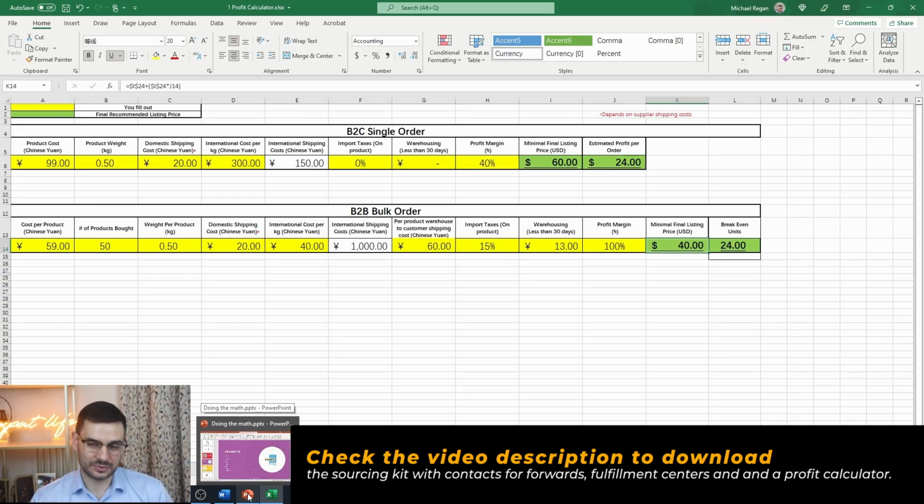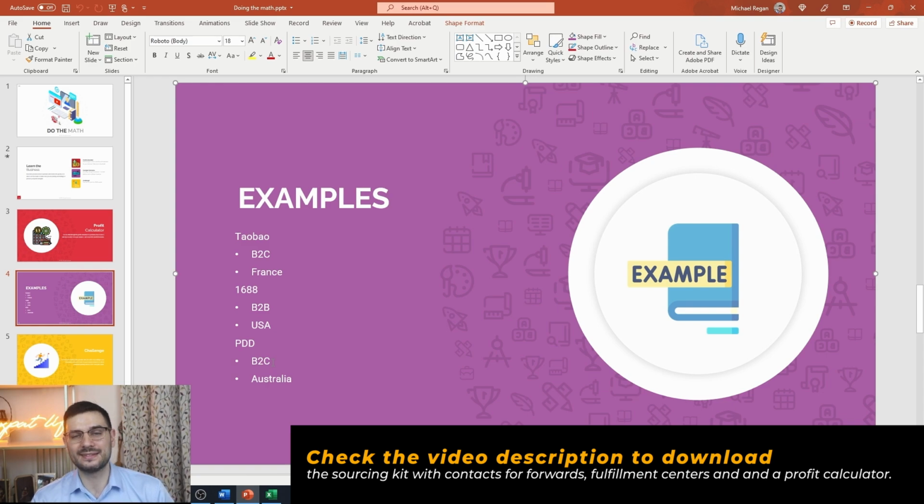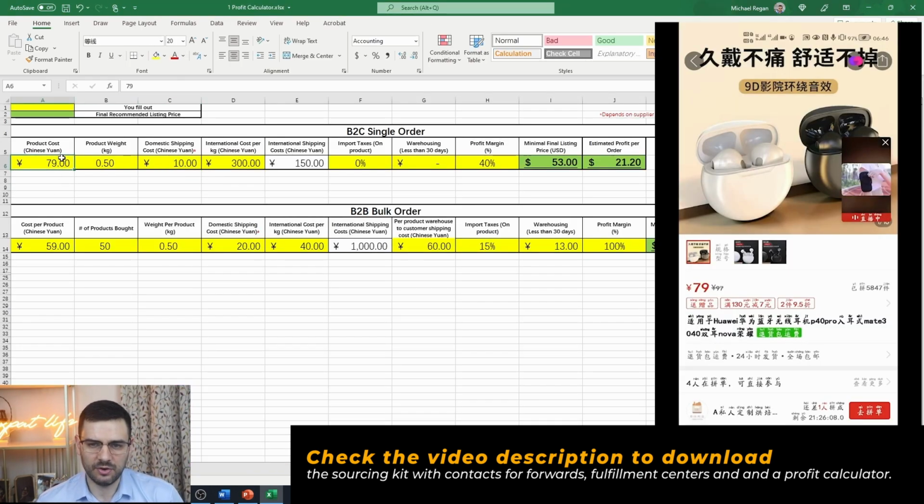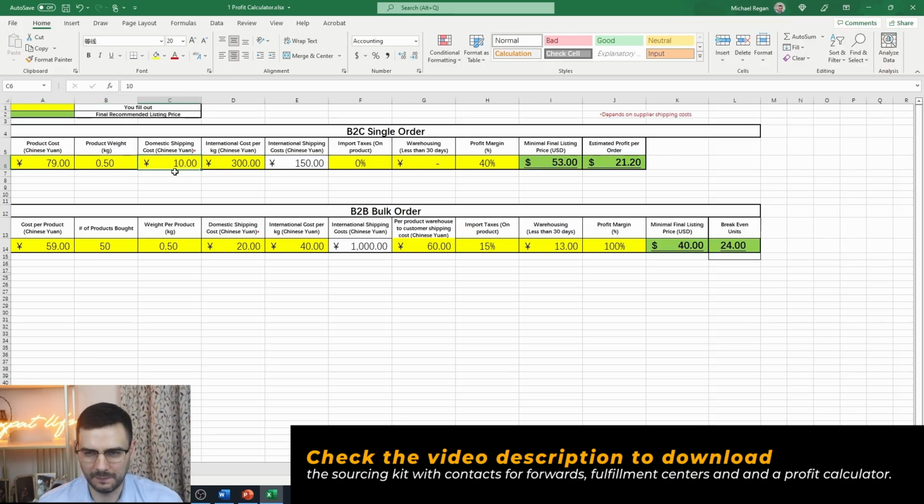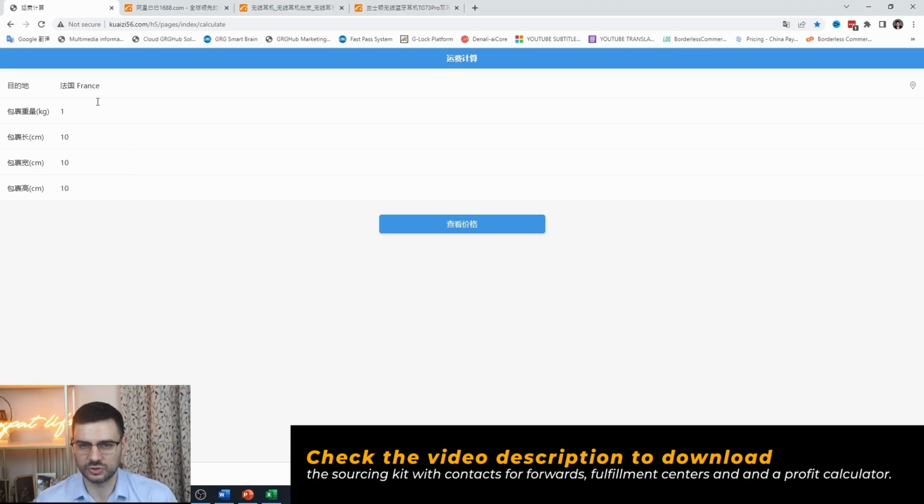Now let's go into the last one, Pinduoduo, B2C to Australia. Okay, so it's 79 RMB. It weighs about the same, and it's 10 RMB. It's me communicating with the supplier. It's 10 RMB to ship it domestically, but that might be 0 in some cases. So let's see how much it will cost to send it direct to Australia.